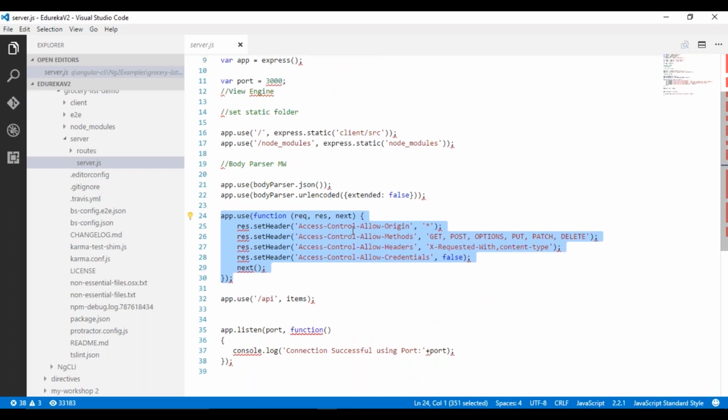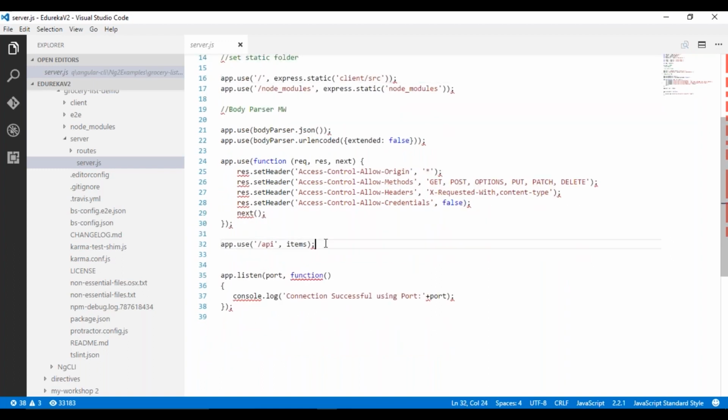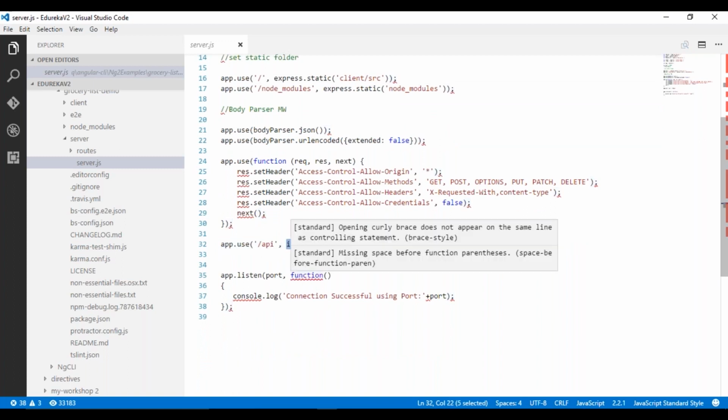I'm also using middlewares, to use the body parser and serve this particular folder called node modules and the client source to serve my index.html. The final thing is I'm going to map it to /API/ the items routes which are there.